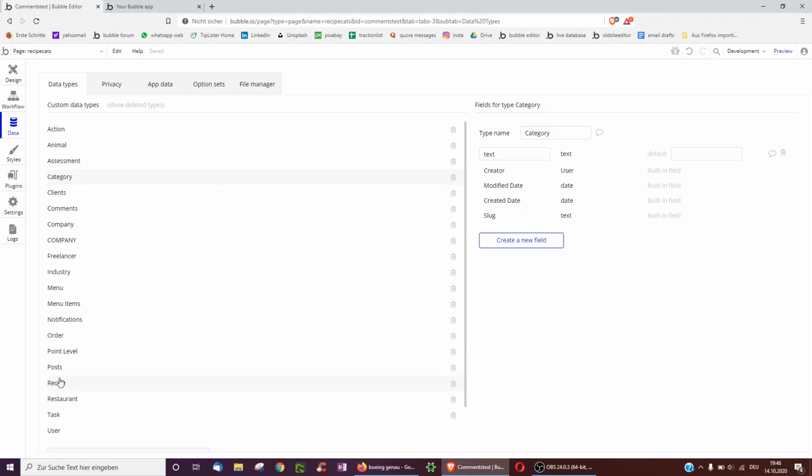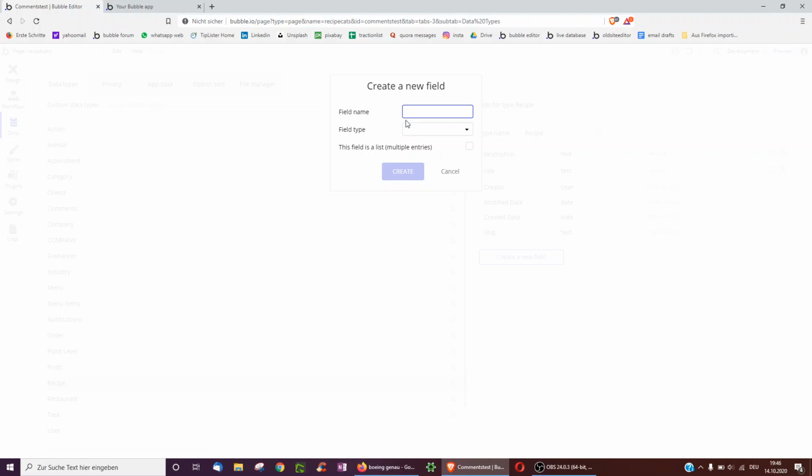And then going back to recipe, what we can now do, which we could not do before, is give each recipe a list of categories. So we select a category, a new option now available, list of categories, and it's a list.